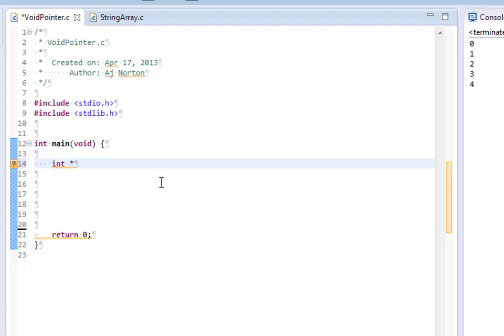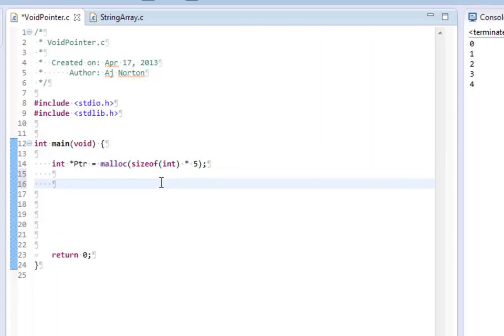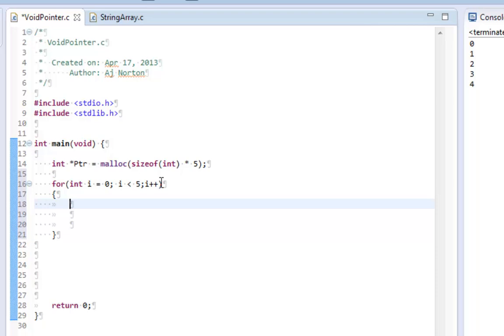So I'm going to make a pointer. I'm going to call it PTR, short for pointer, and I'm going to use malloc to make it, with size of int times 5. So it's basically a pointer that points to an array of size 5, as I like to think about it. I'm going to loop through all these elements and assign them 0, 1, 2, 3, 4, as long as i is less than 5, incrementing i. For each position in the pointer, I'm going to assign the value of i to it. My bad, this has to be i.